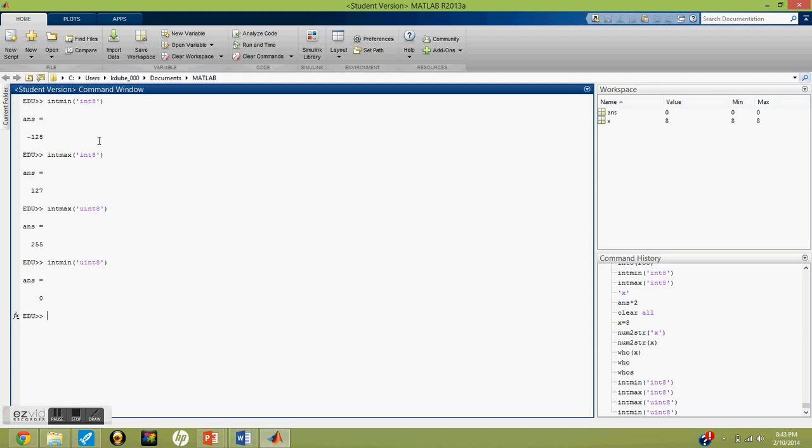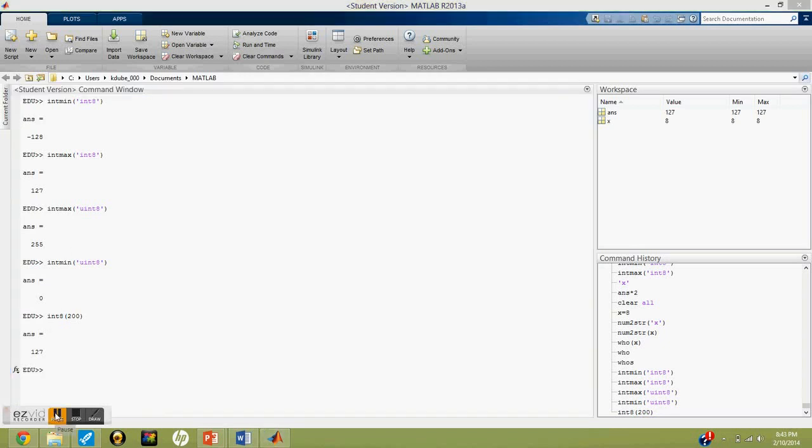Now, I'm going to show you what would happen if you put a number out of range for int 8 and see how it comes out to 127. That's because 127 is the highest number int 8 could store.